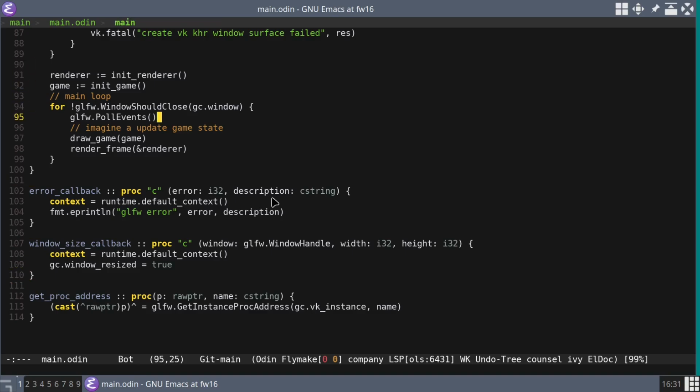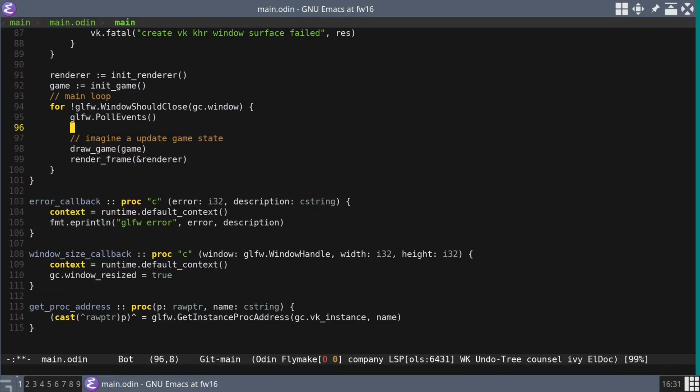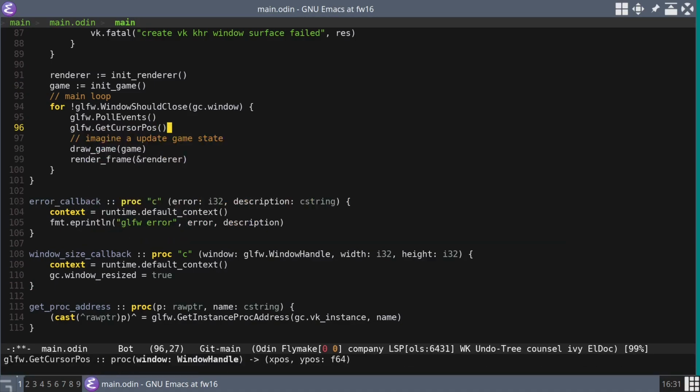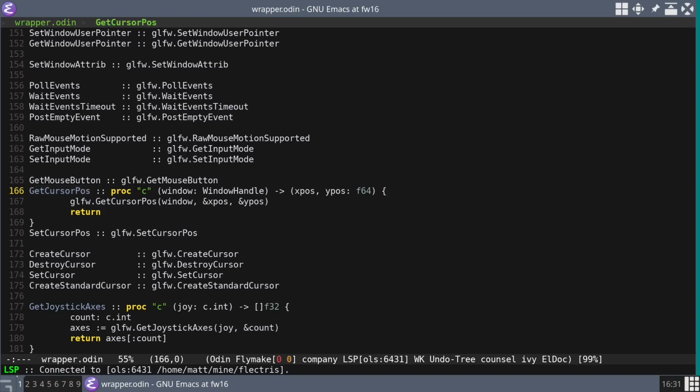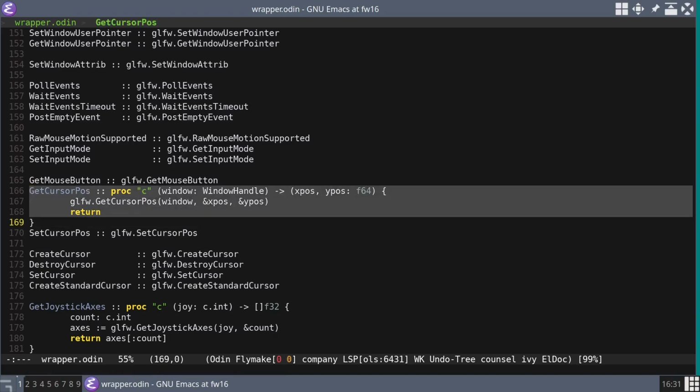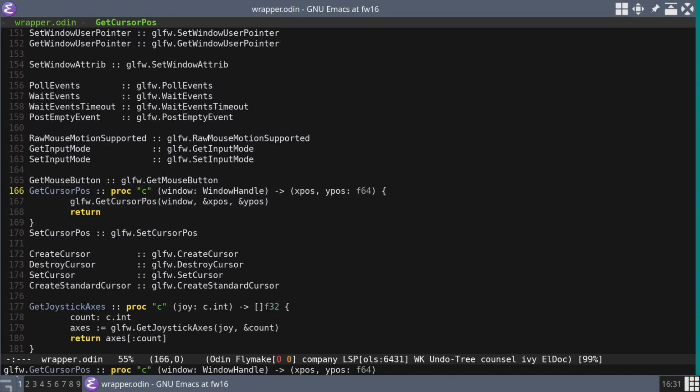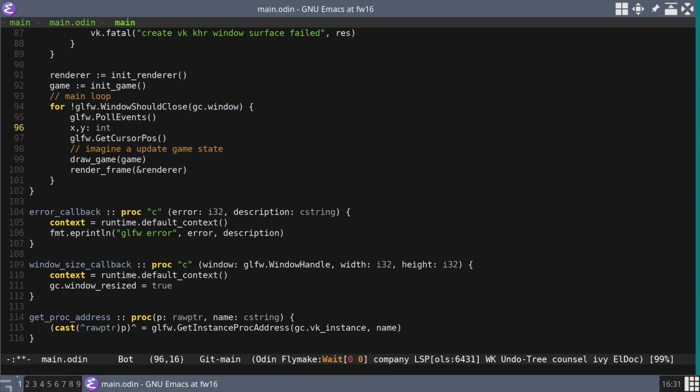Probably easiest thing to do is stick it in here somewhere. GLFW get cursor position. X and Y can both be ints. Ah, okay, nice. They've already wrapped it into a thing with multiple returns. Excellent. We just pass in the window handle. They will go and get them, and they're not ints, they're floats, which makes sense.